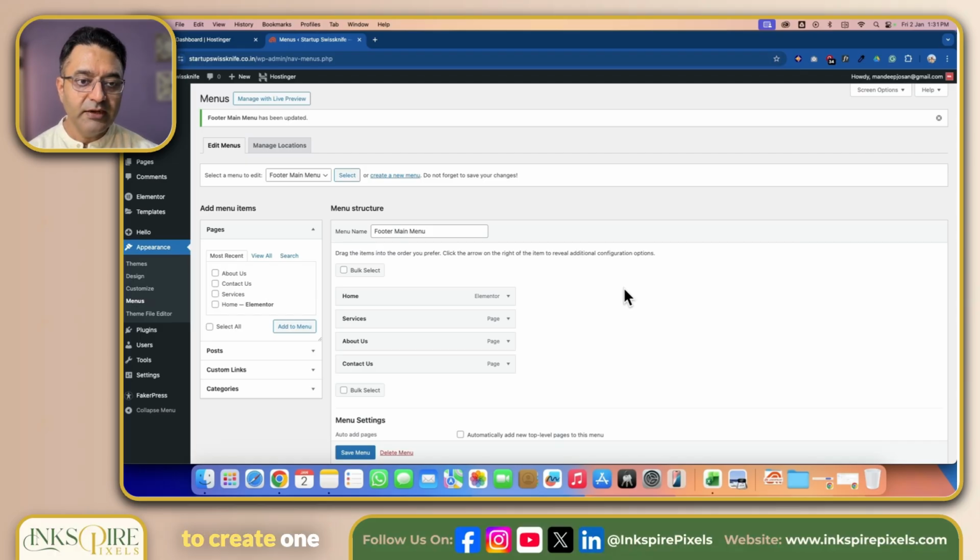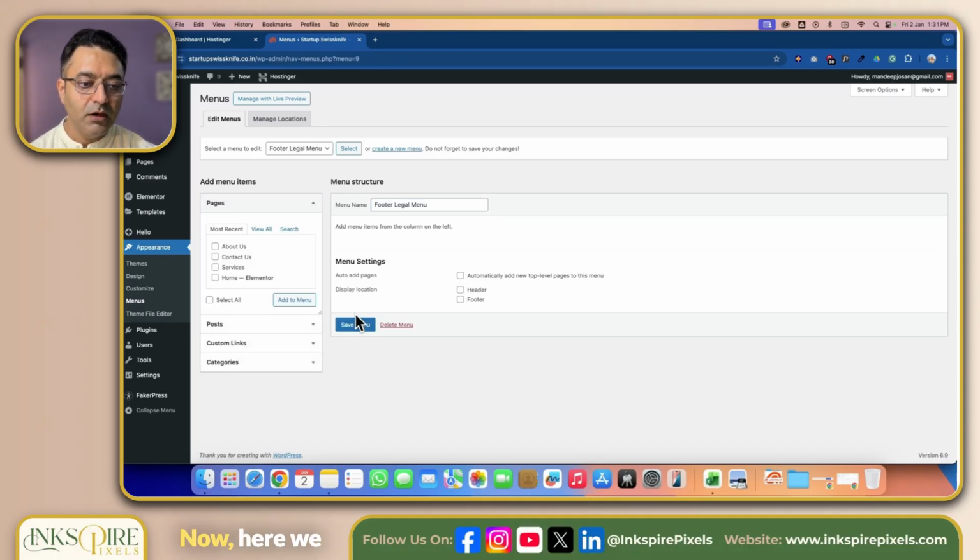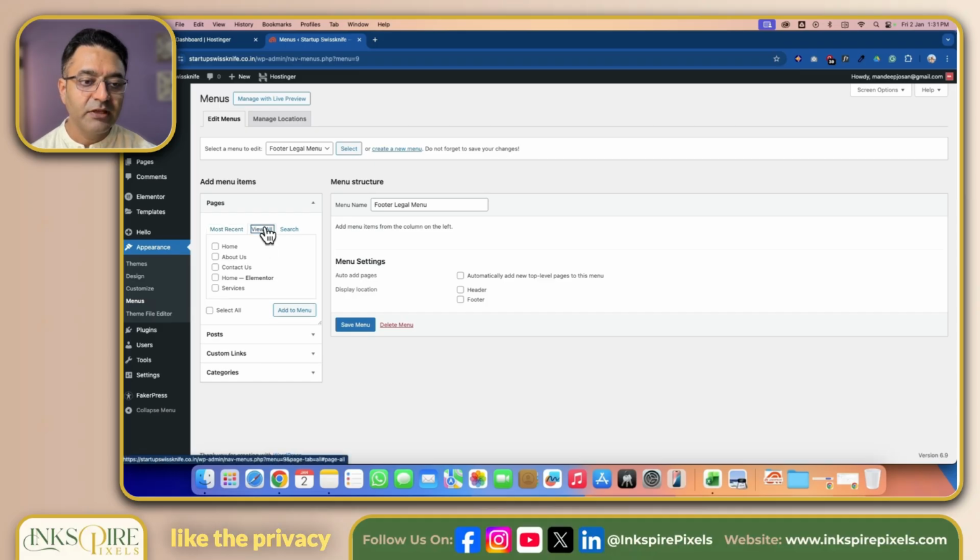Now we want to create one more menu for the footer, which would be the legal menu. So let's create a new menu. Let's call it footer legal menu. Click on create menu. Now here we want to add the legal pages like the privacy page and terms and condition page. Now since we have not created those pages yet, we can't add them from here. So let's do one thing. Let's create those pages first before we can add them.